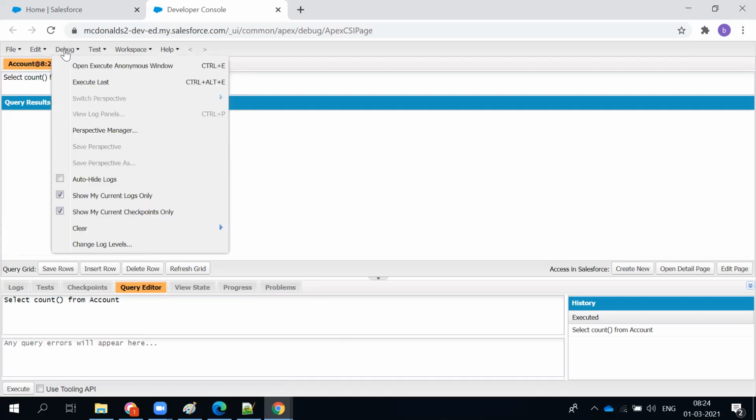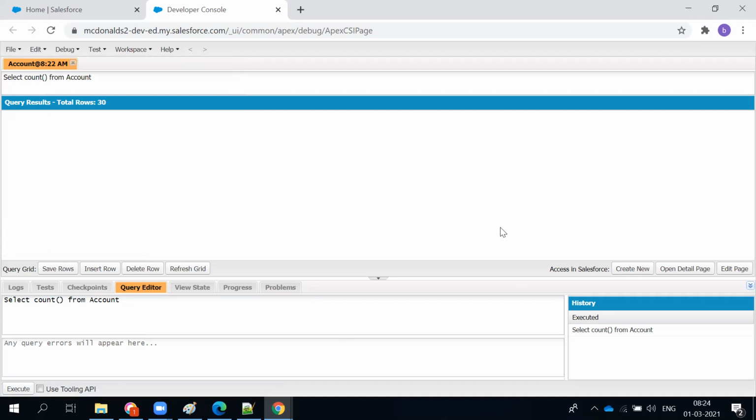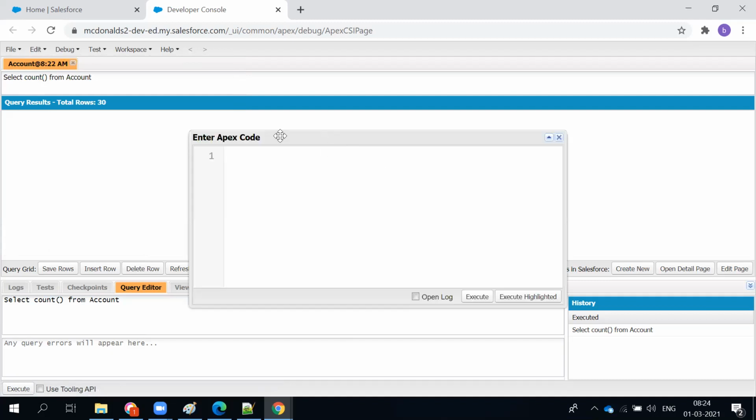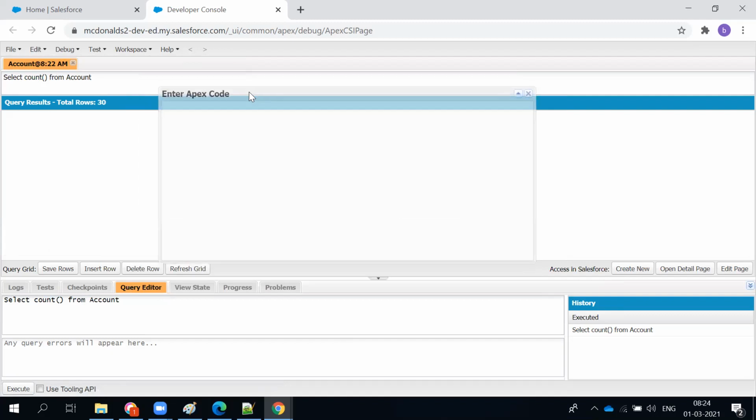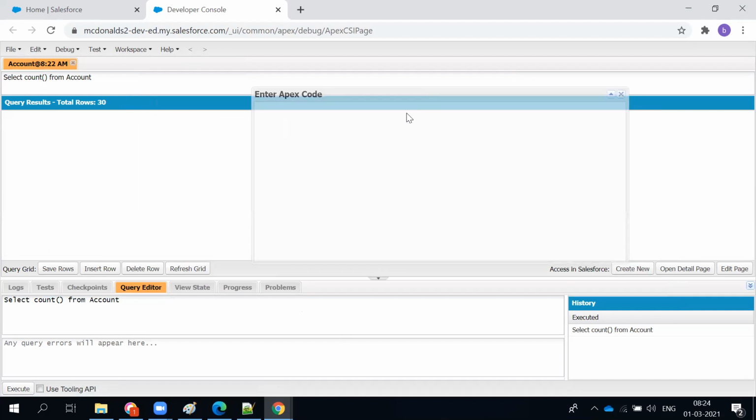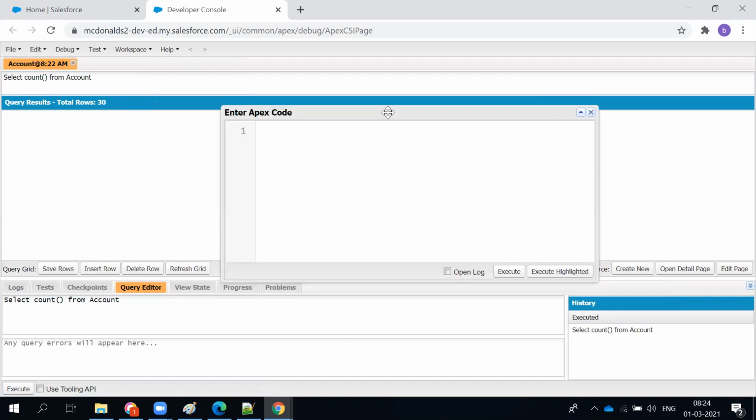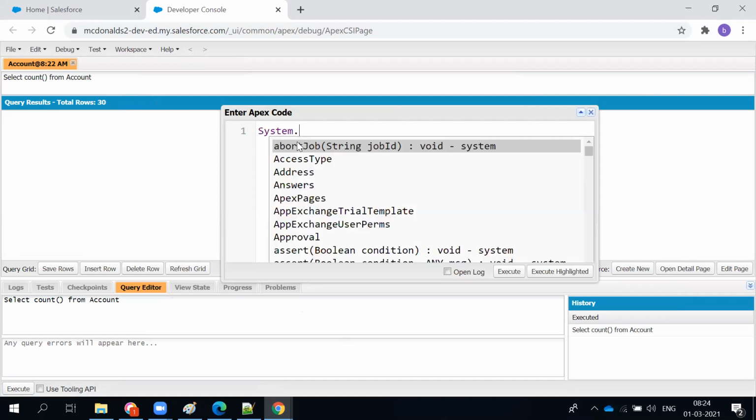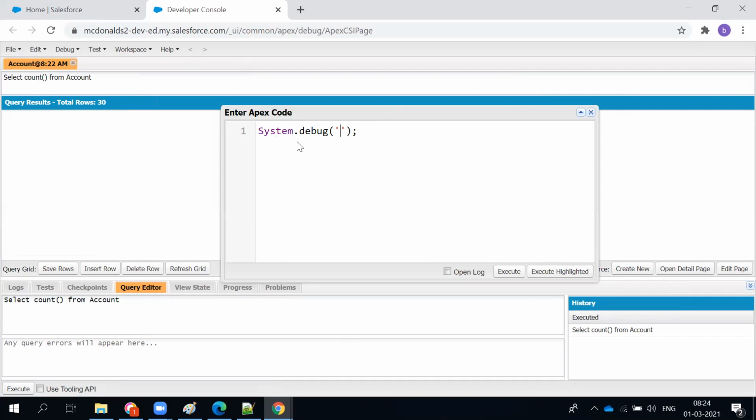Something we have here to debug: open Execute Anonymous, Control plus E. A small execution block appears. This is what we call an anonymous window. What do we mean by anonymous window? It's typically something you write and want to quickly test out. For example, System.debug in Salesforce is like a printf statement.